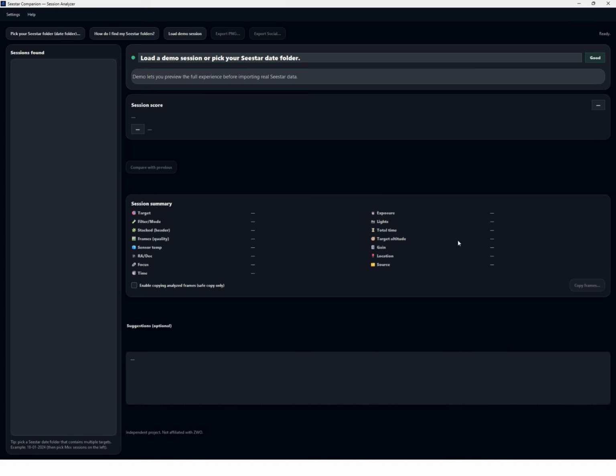Using it is extremely simple. You just select your Seestar root folder, the one that contains your session subfolders. No export, no configuration, no extra step. Let me show you.